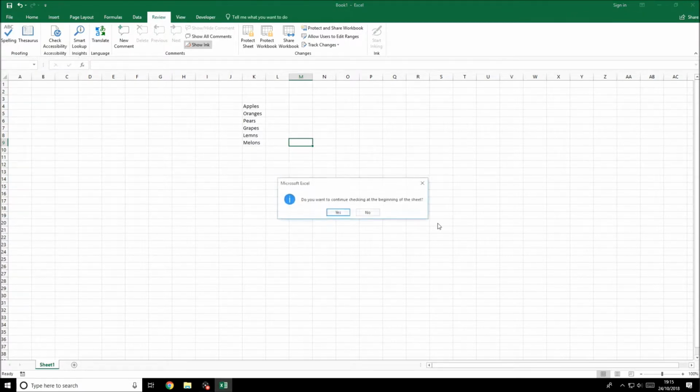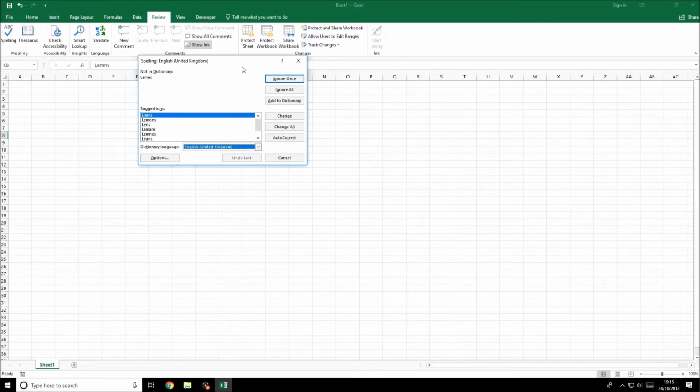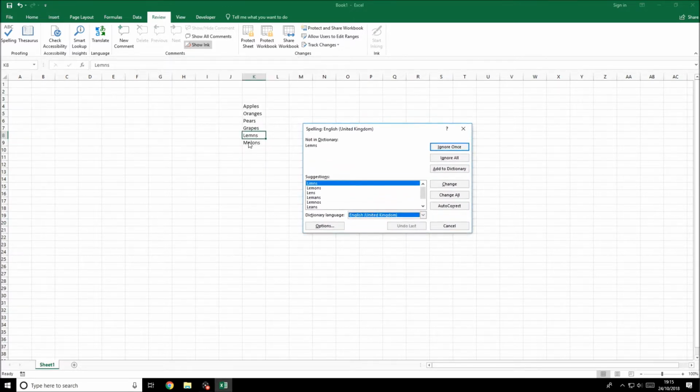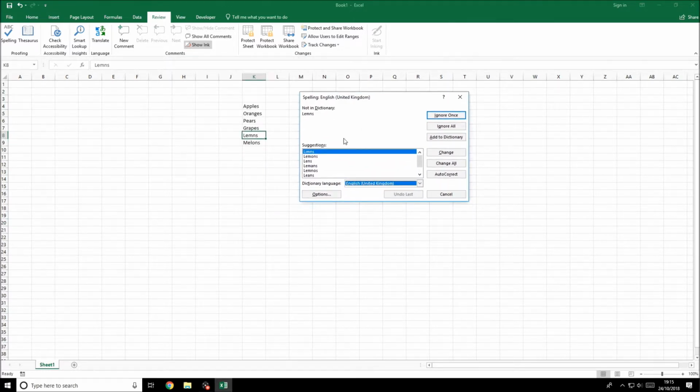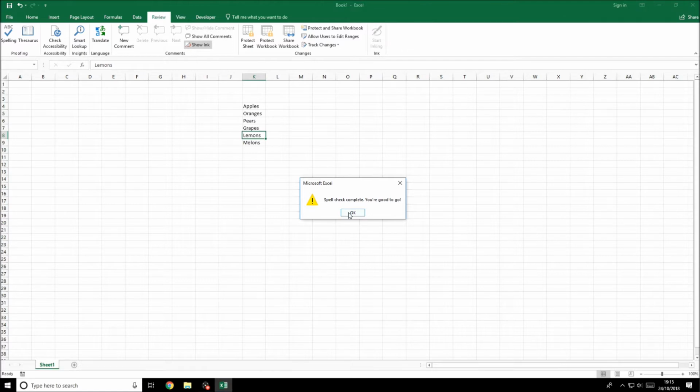If we click Spelling, it will ask, do you want to continue checking at the beginning of the sheet, because our cell is obviously selected here. So we'll just hit Yes. I put in some fruits and misspelt lemons. There you go, it has the suggested correction. You can click Change, and then the spell check is complete. If you had no errors, you just get that message at the end there. So that's it, nice and simple.